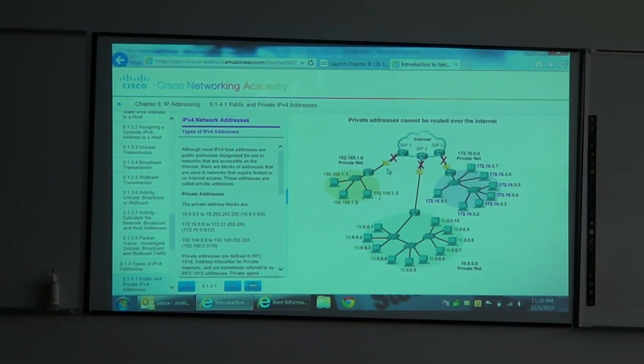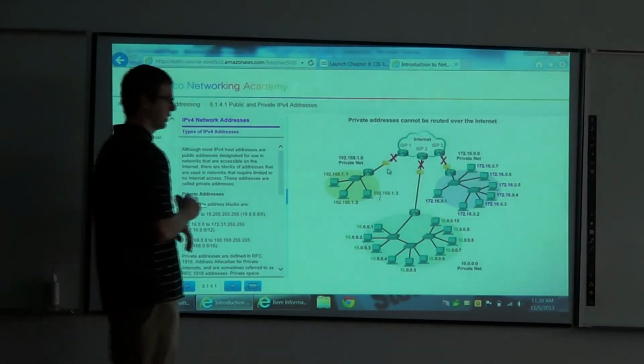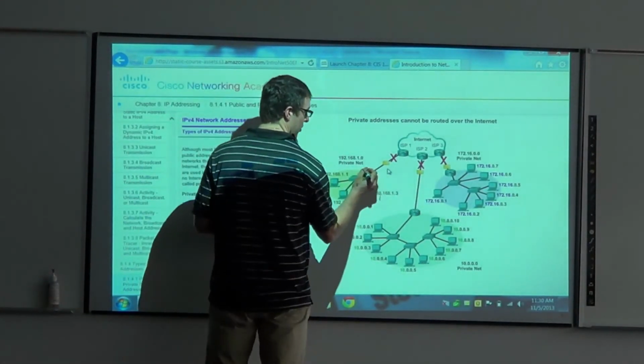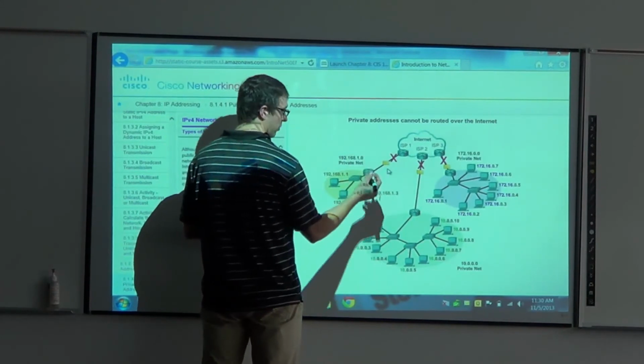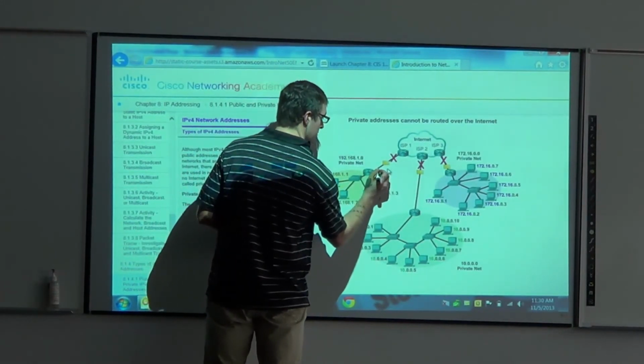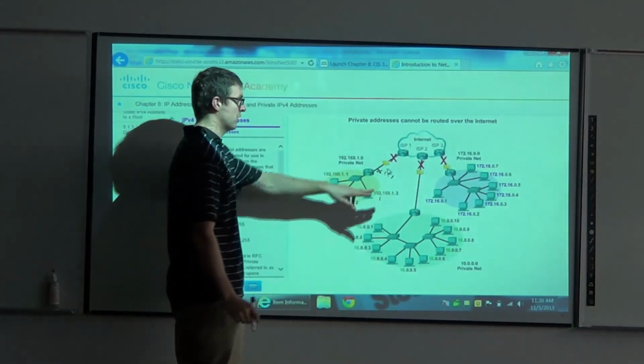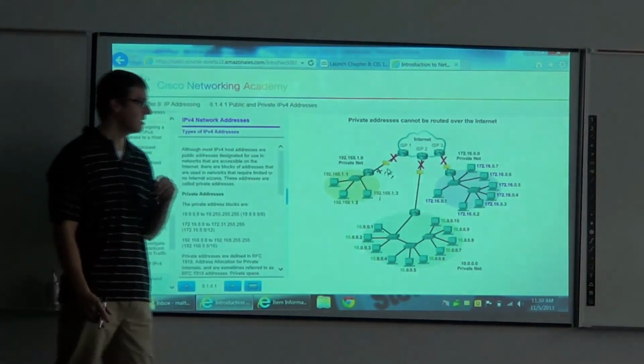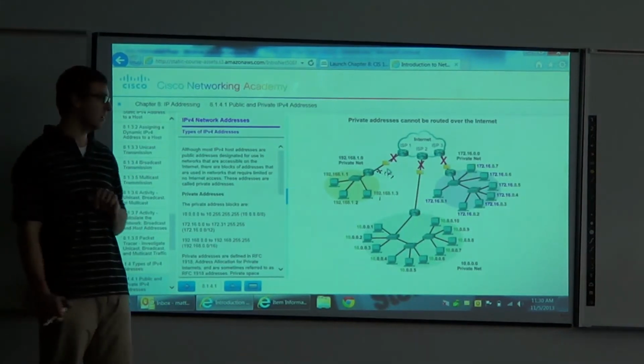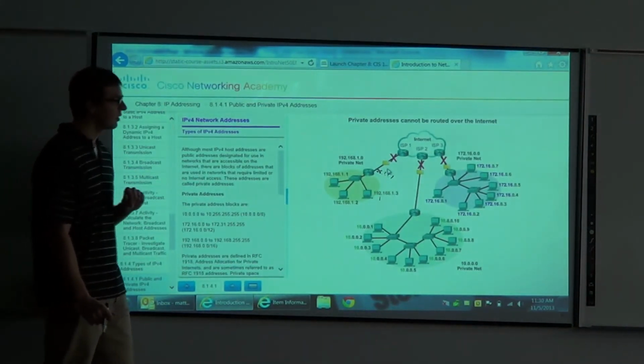And that's what happens typically at your home: you have Midcontinent or whatever your internet service provider is, and they assign your router or your modem a public IP address. And maybe it's 26.1.1.1. It's a public address assigned to you that you can freely use to get out on the internet. You're paying for that address.